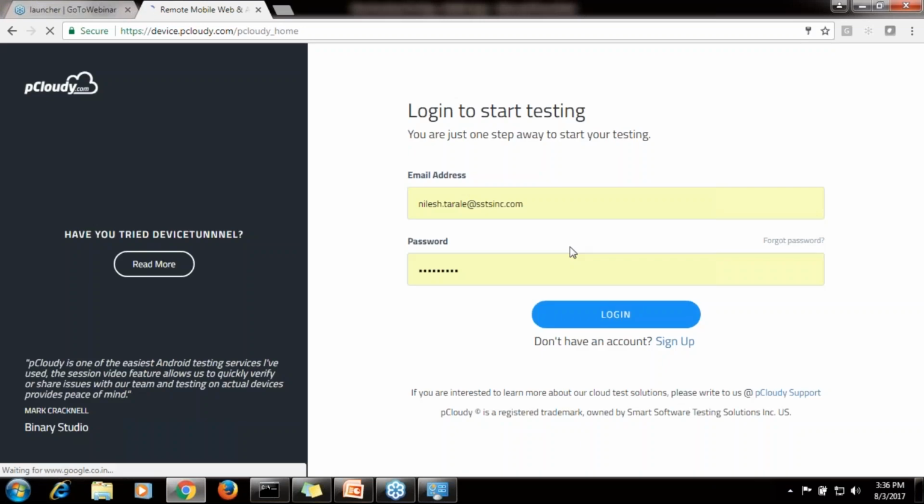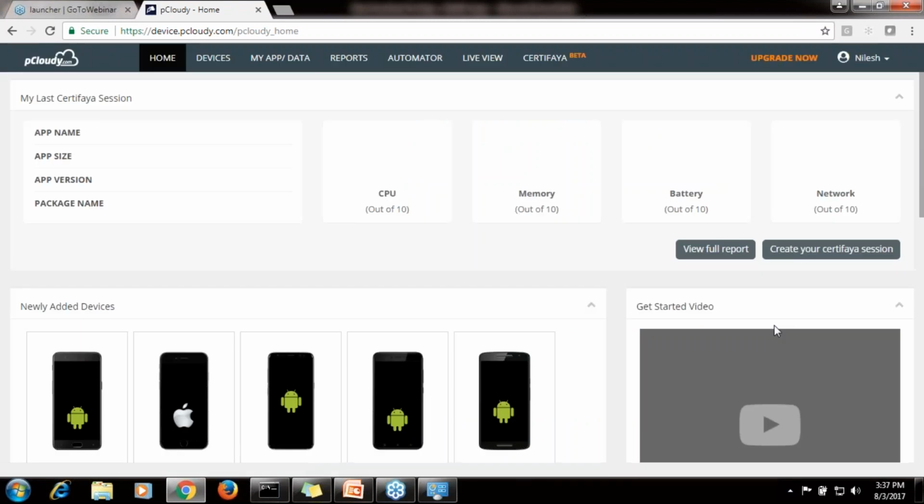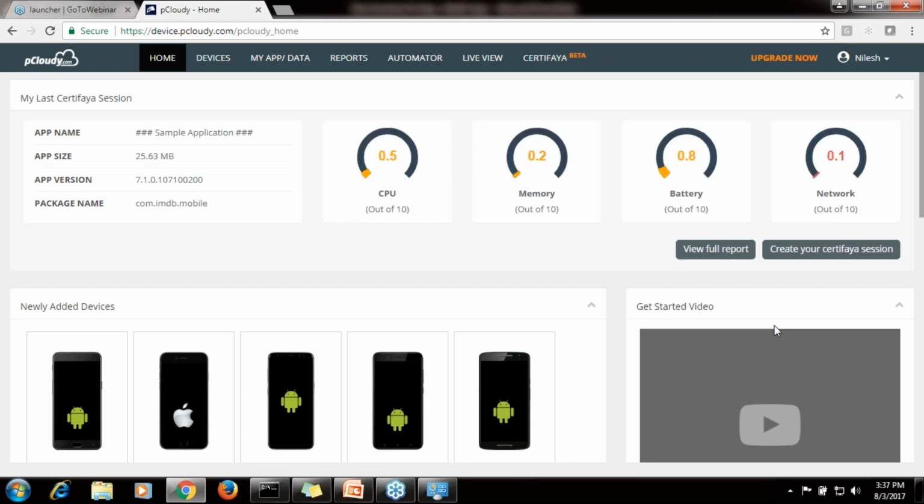This is the platform which I'm talking about, pCloudy, and I'm just logging into pCloudy. We do have an offering wherein you can connect to a crowdsourcing test community, the real users, through something called Certifier. So what you are seeing right now is a dashboard on which you can already see the result of one of the applications which I have executed.